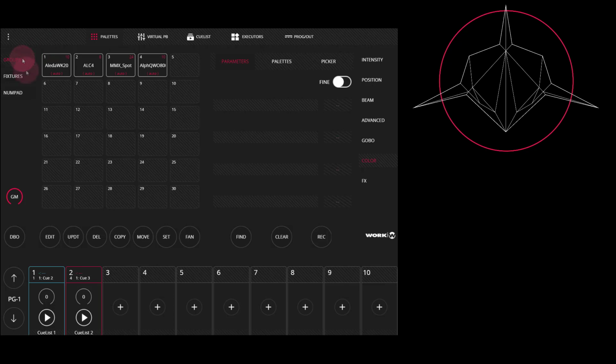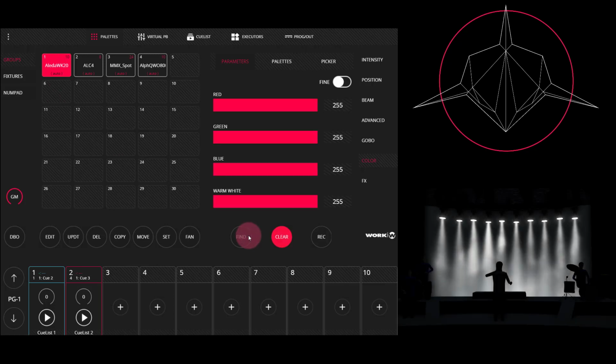Inside of the Groups tab, I'm going to select my first group here, and then I'm going to press Find. Now I can see that the console has found the fixtures and brought them up. We can see that in our visualizer. Now, let's go to Effects here on the parameter sidebar.